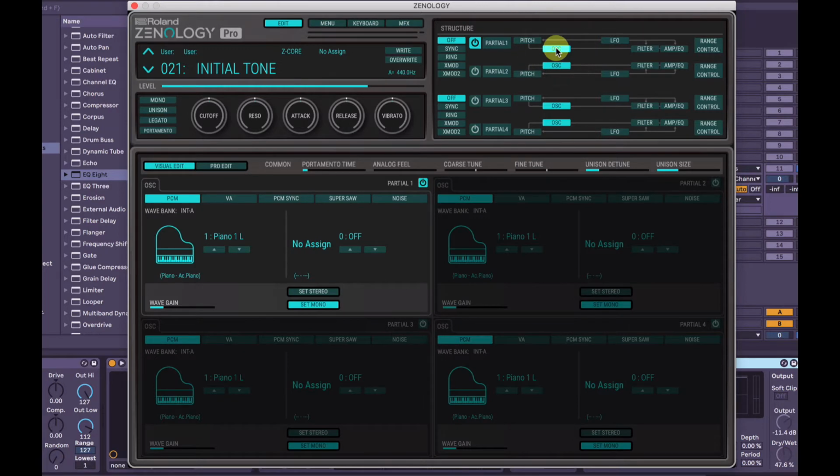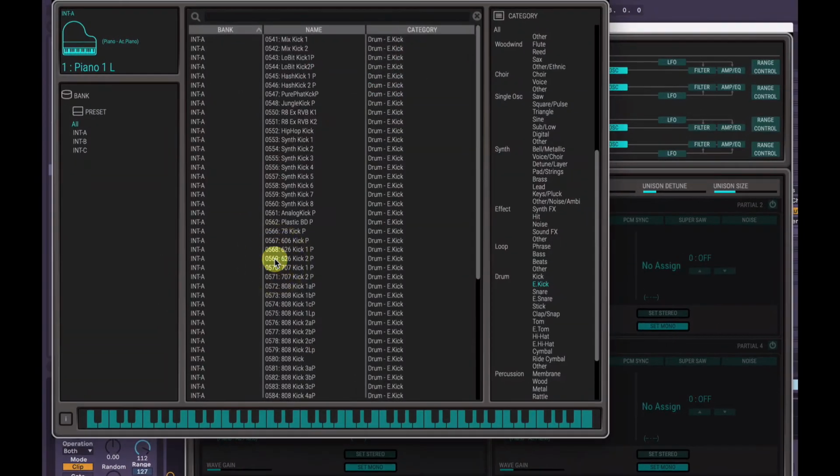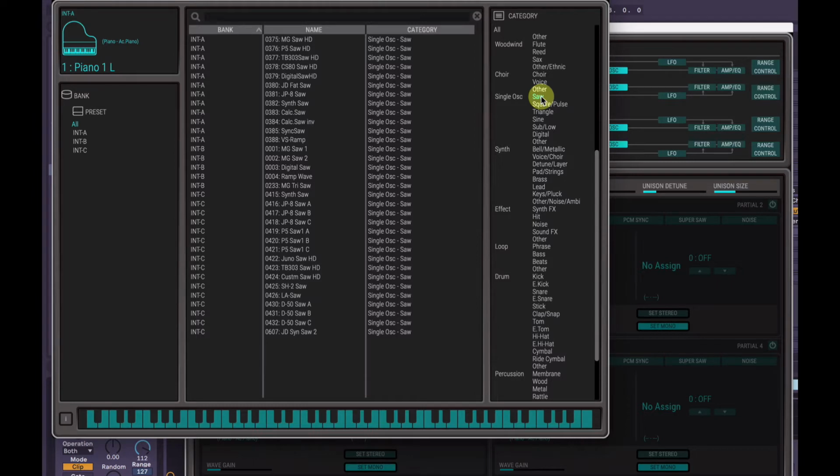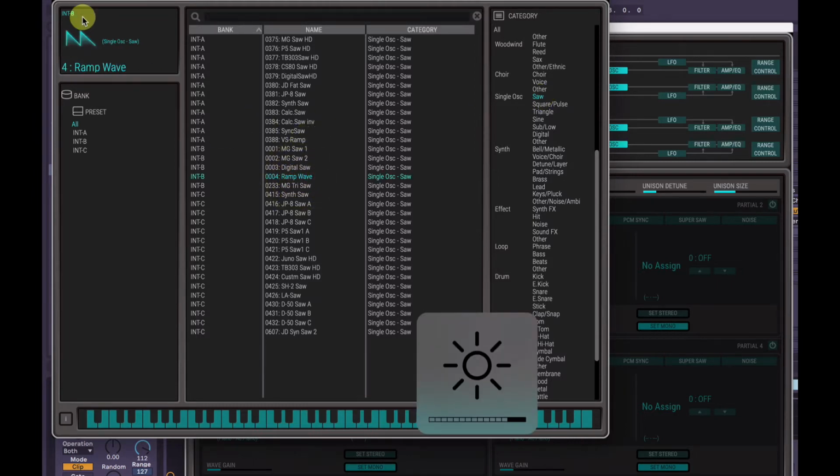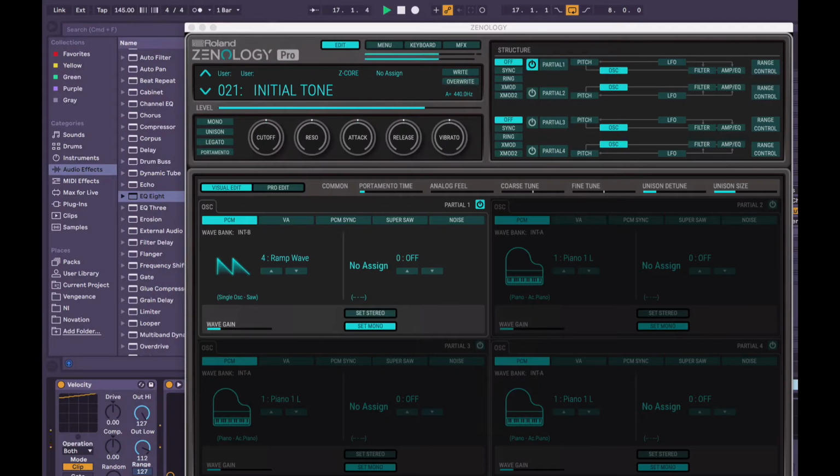We'll click OSC here, oscillator. We'll change the oscillator on the first partial. We'll click the name here under PCM. And on the right hand side here, single OSC saw, we're going to choose number 4, the ramp wave. So listen to how that sounds.